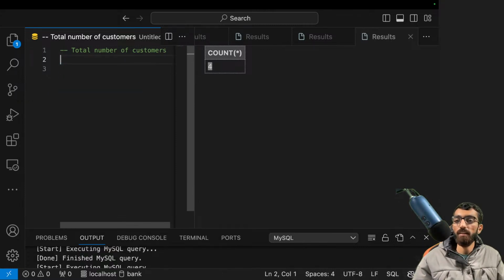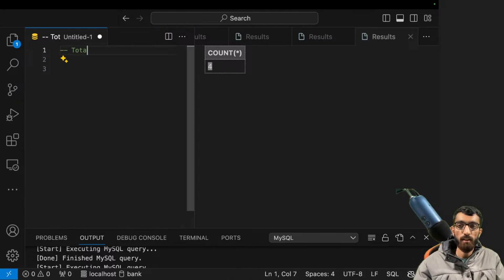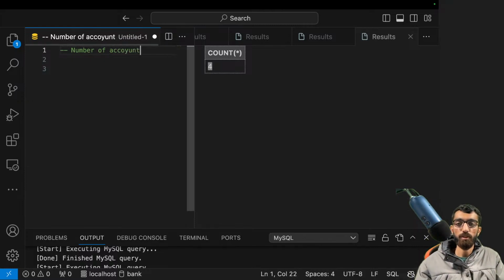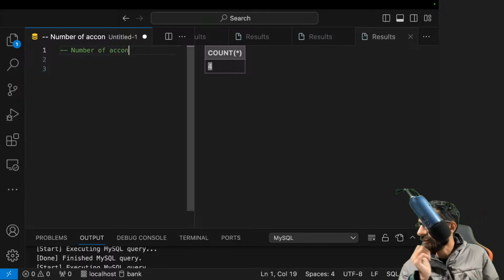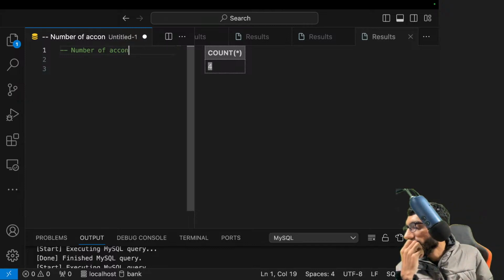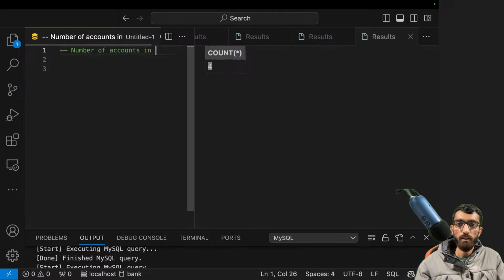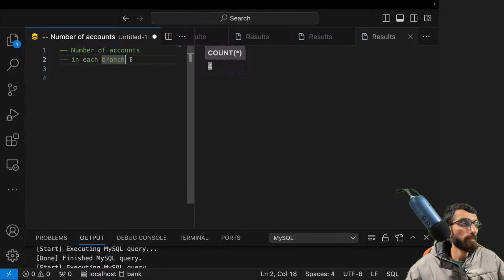Let's go one step further. Now the question is the number of branches, number of accounts in each branch. That's the next question. Number of accounts. And that is a tough one. Wait. Yeah, not a tough one. Accounts in each branch. Nothing is tough in SQL like that, as long as you're keeping it simple. Cool. Number of accounts in each branch.